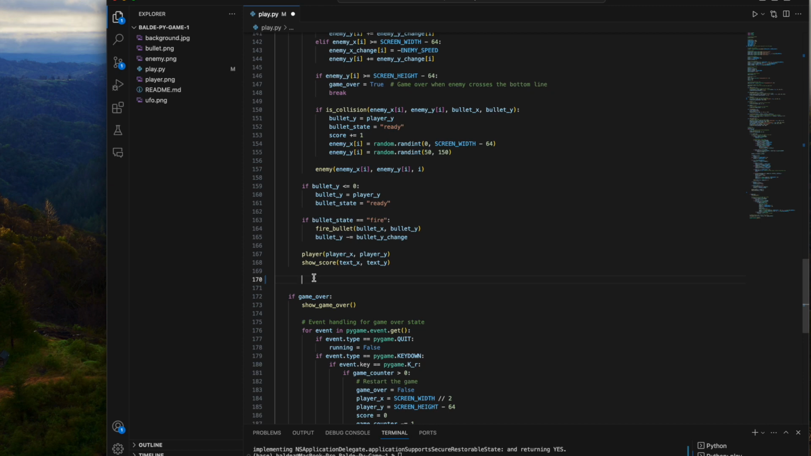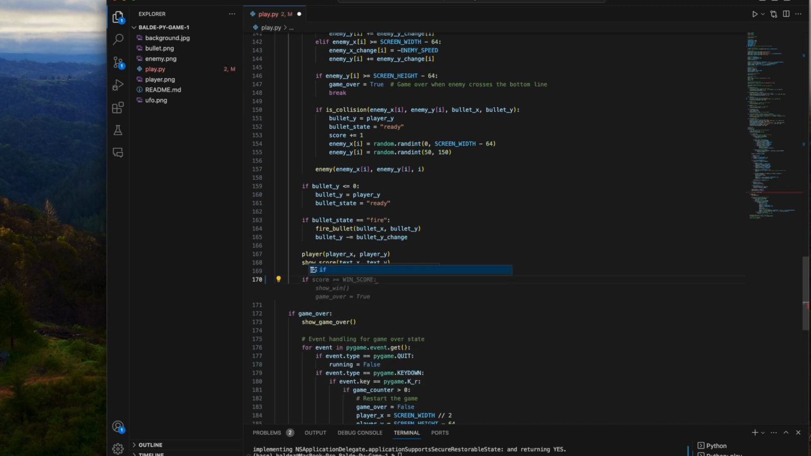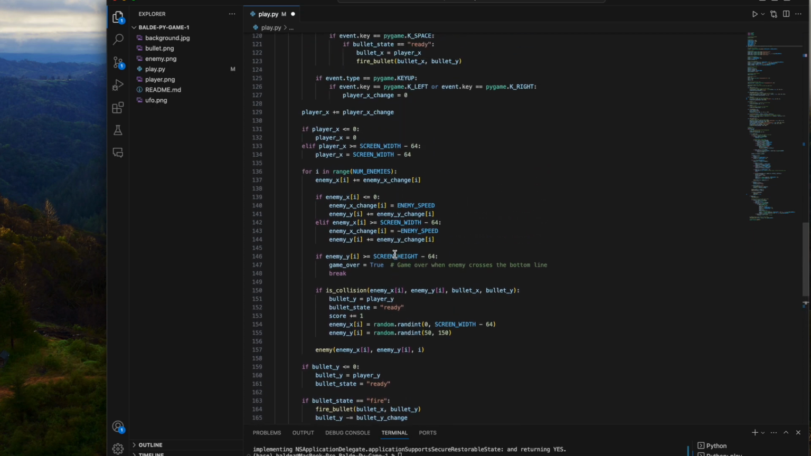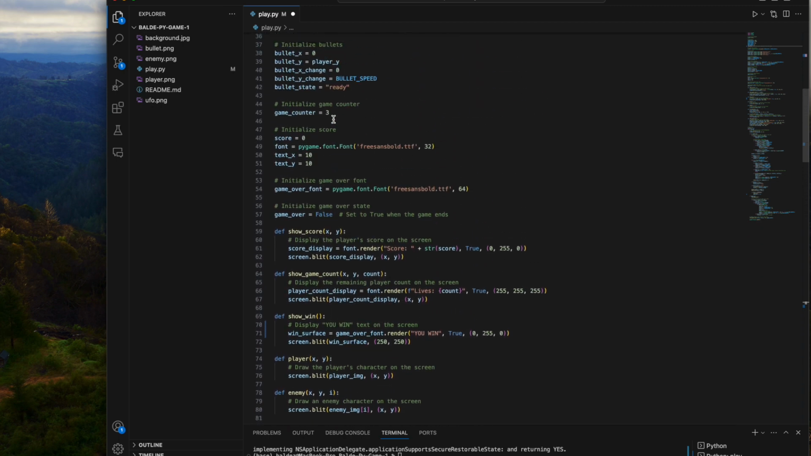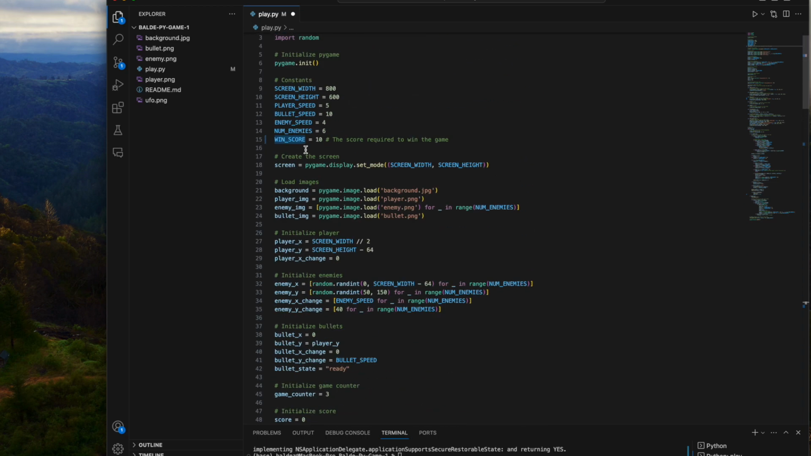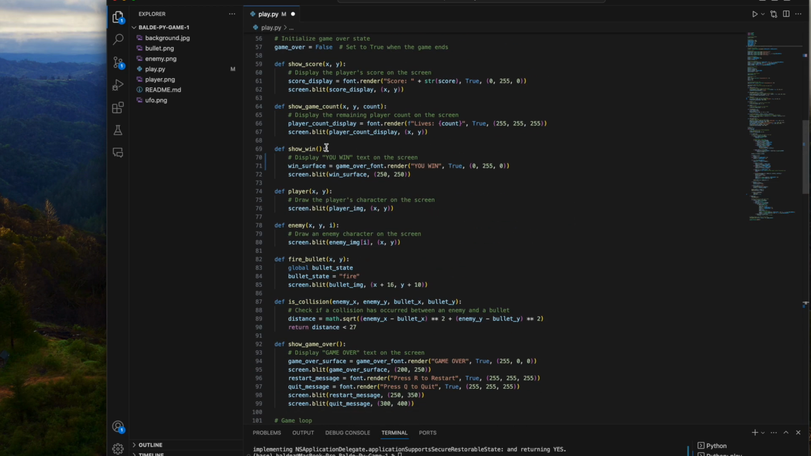If score greater or equals to, for example, let's see this one, we have a suggestion now. And if score greater or equals to win score, the one we defined up there, if this is true, what we have to do, we show this show win. The show win will be called the function we just defined up here. This show win function, and this is the value we're using, win score, if it is 10.